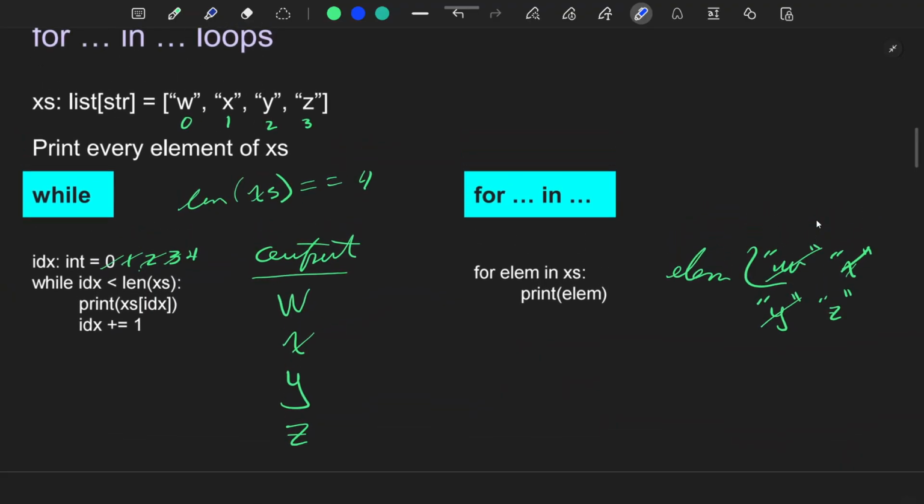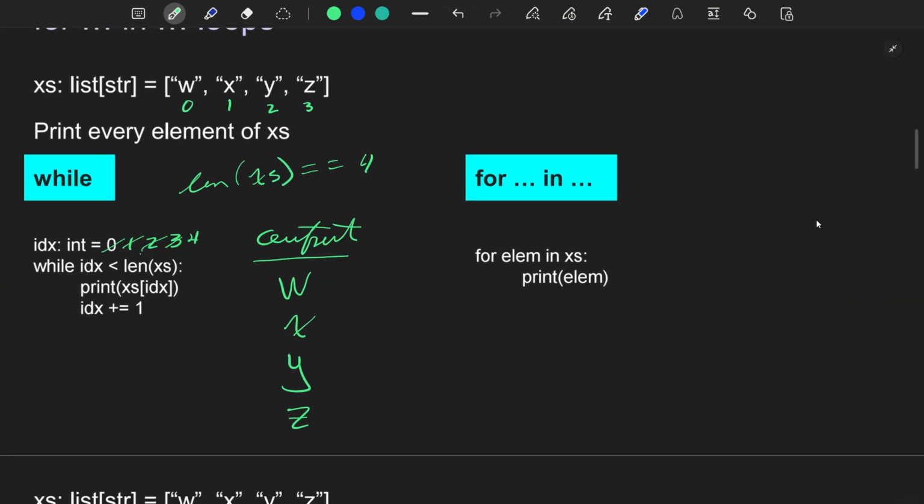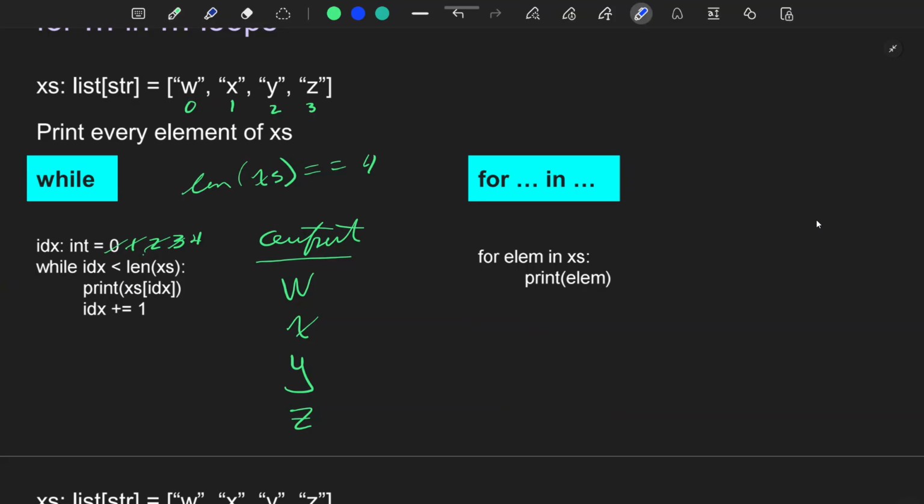One really important thing to note is that elem can be anything. We used the word elem to denote every single element in this list, but elem could be any word you want. So I could say for dog in XS, print dog, and it would have the exact same output. It'll make a little bit more sense once we get into a memory diagram, but essentially, you are just picking a variable name to represent every single element in XS.